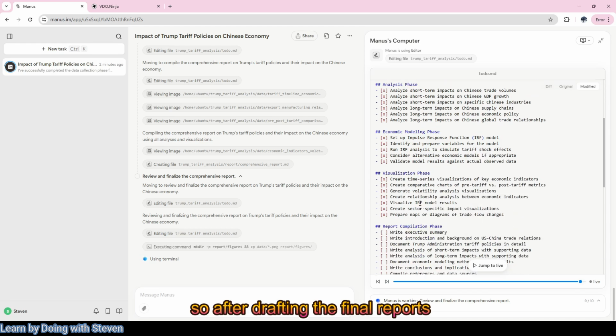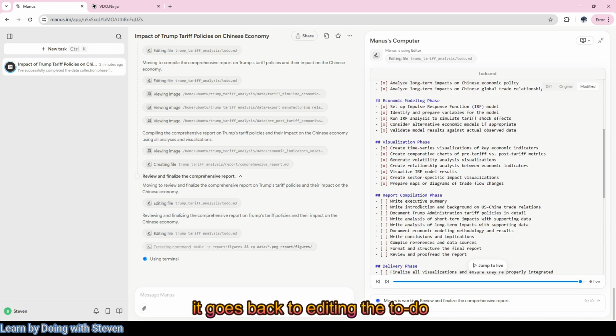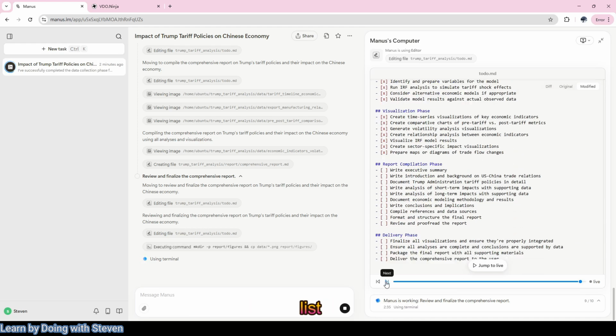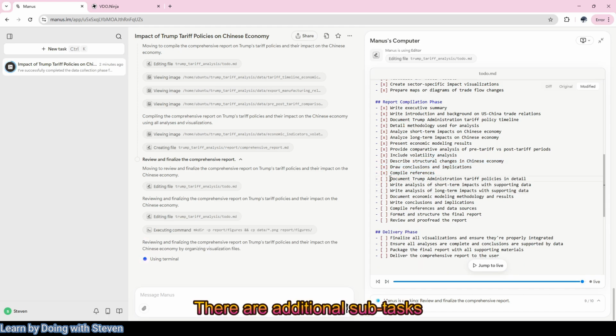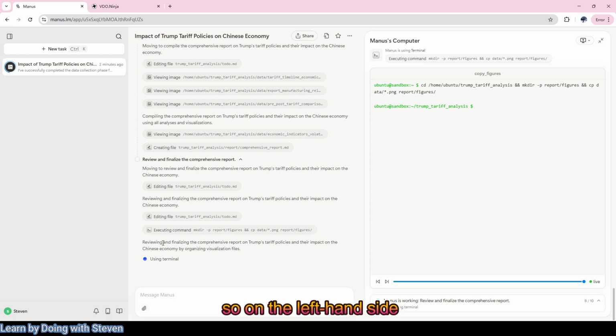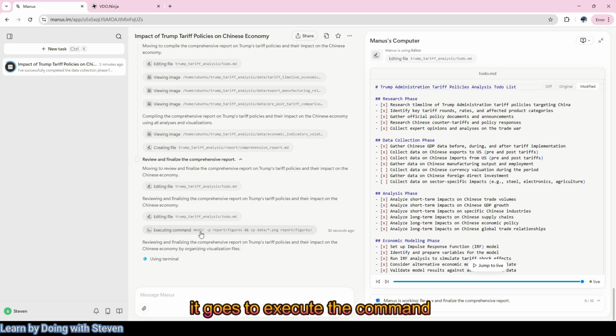Okay, so after drafting the final report, it goes back to editing the to-do list. It actually marked most of the stages completed. There are additional subtasks at this moment not done. Let's see. On the left hand side, we can see after editing the to-do list, it goes to execute the command.